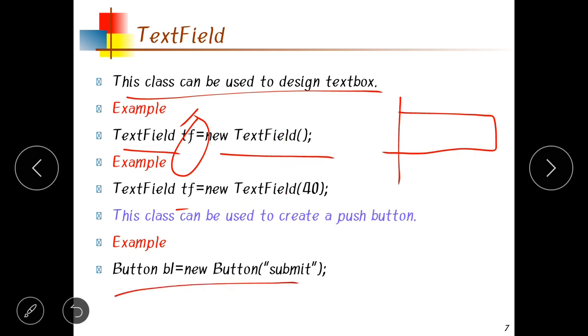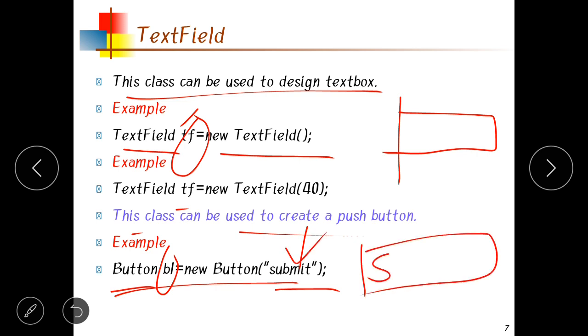That means when you can press that button. Okay, so for that example, how to create the button? Use a class button and create an object for that button class, and after that provide a name to that button. So it will create one button. On that button there will be a text like submit.